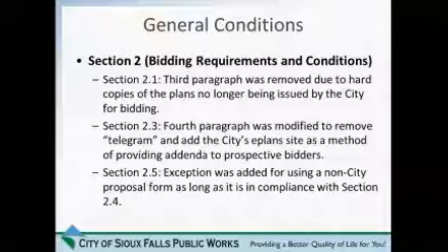Section 2, bidding requirements and conditions. We removed the third paragraph from Section 2.1. The city no longer provides hard copies of the plans, at least on a regular basis, to contractors, and if we do provide hard copies, we certainly don't charge a fee to the contractors for that. That paragraph addresses that. Section 2.3, we modified the fourth paragraph as far as providing notice to prospective bidders on any addenda items that go out. We will no longer notify contractors via telegram, and we have added the city's e-plan site as a method. The vast majority of our capital projects, all the plans go through our e-plan site.